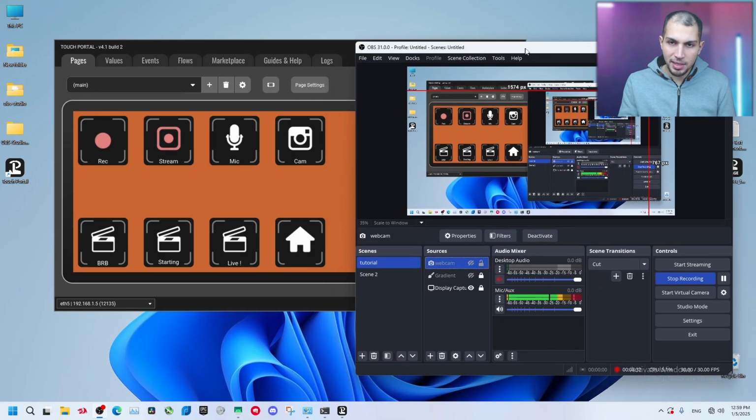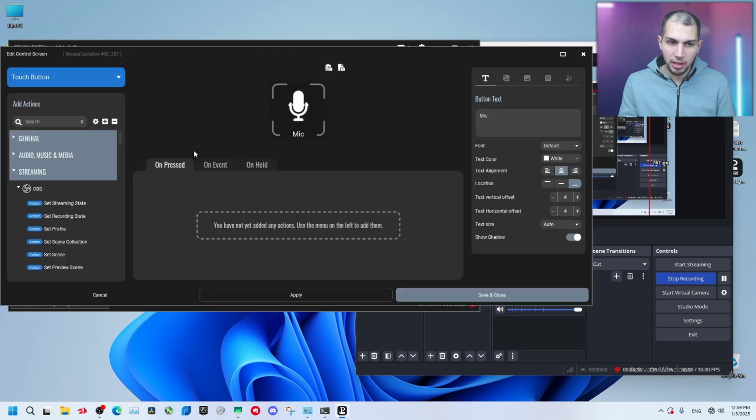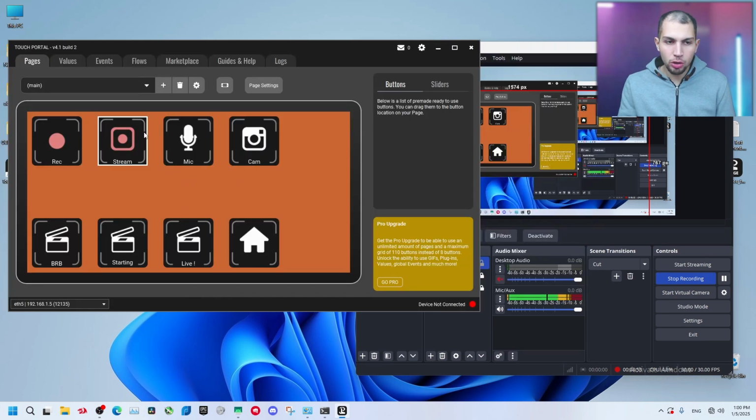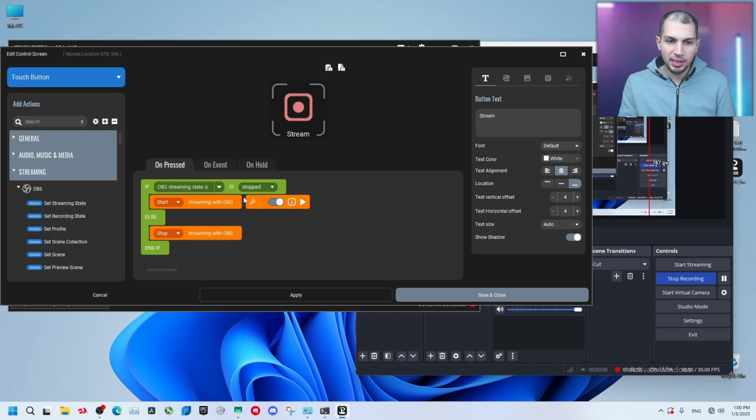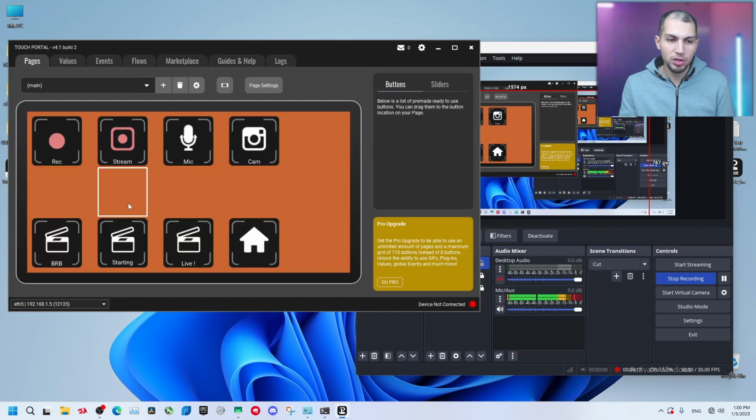Let's open our OBS. Let's, for example, this is mic. If I click on it, so right now we have our recording, our streaming. If you click on it, once it says here, if OBS streaming state is stopped, start streaming. If you are not streaming, you will stream, and if you are streaming, it will stop streaming. So this is it for streaming right now.